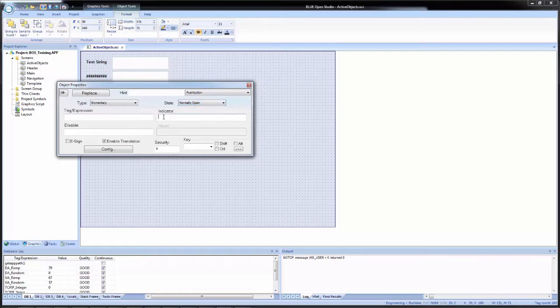Then we have the indicator field, which is like the lamp property in GP Pro EX. You would enter a tag in here to define the indicator that causes the button to change to its specified color when the tag value matches one of the two specified values on the config dialog. If you do not enter a tag or you leave this field blank, the indicator will change colors automatically when you press the button. Then we have a reset, which is only used when latch is selected for the type. So if we leave it at momentary, it is disabled.